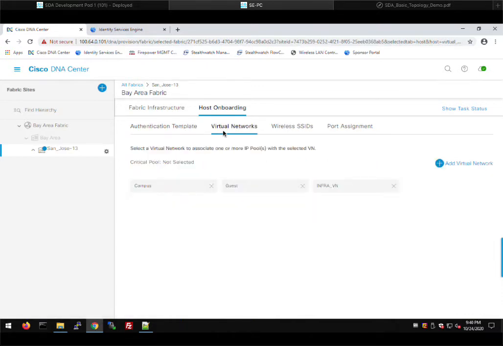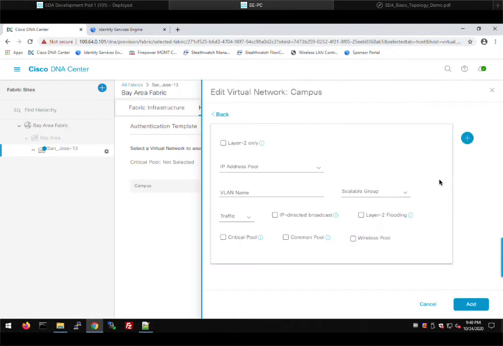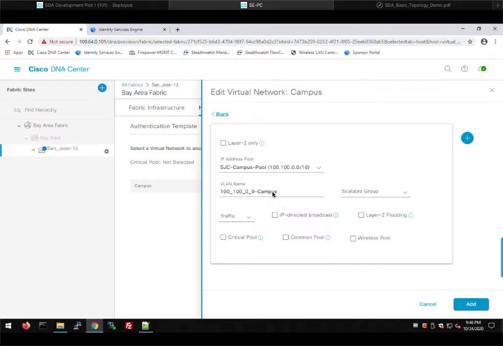Next step is to actually assign our IP pools to our virtual networks. So we already built the IP pools earlier before I started the demo. So we're going to go into campus here. We're going to add an IP pool. We've got one for San Jose called San Jose Campus Pool. Go ahead and select that.